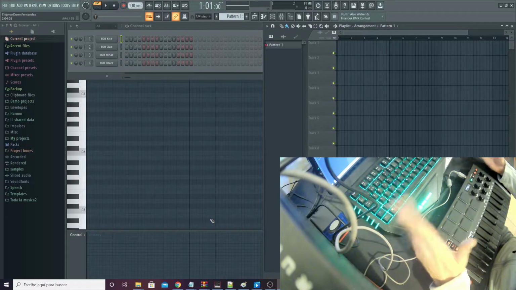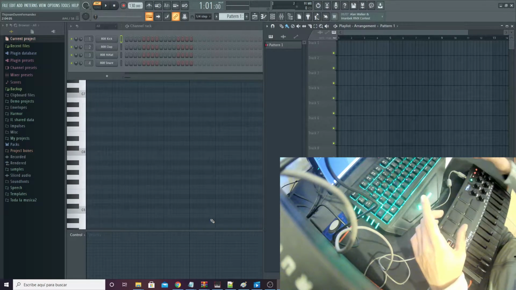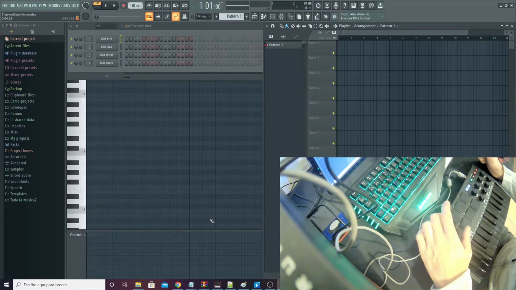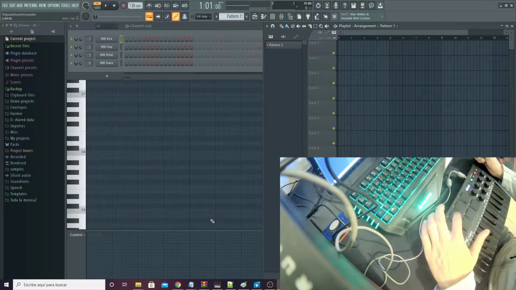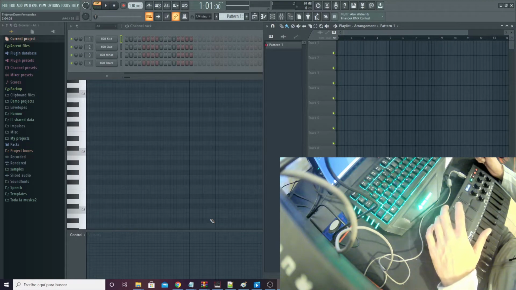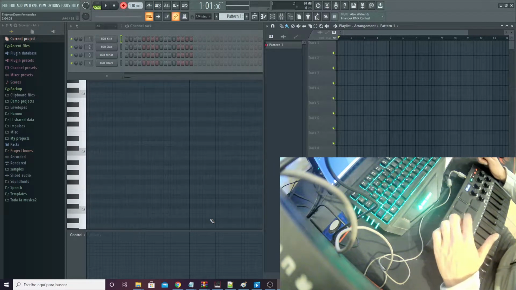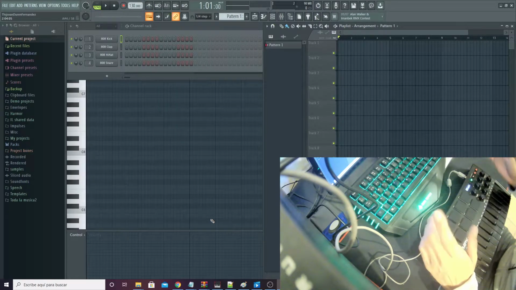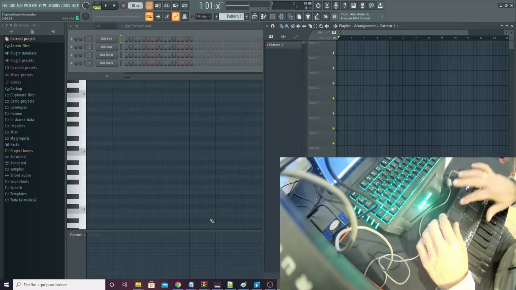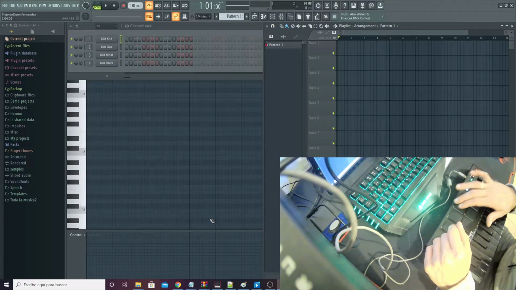On bank B, what do we have? We have transport buttons. So we have play stop here. It's really good to have it like this. In here we have the button to change to pattern or song. Here, record button. In here we have the metronome. I didn't like to put the metronome here. I would like to change it in the future, but right now it is the way it is.